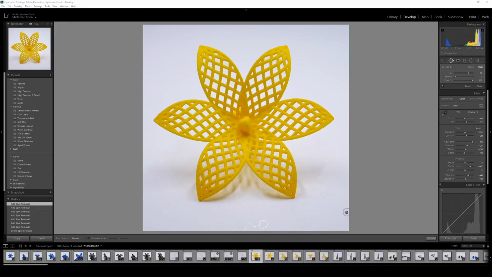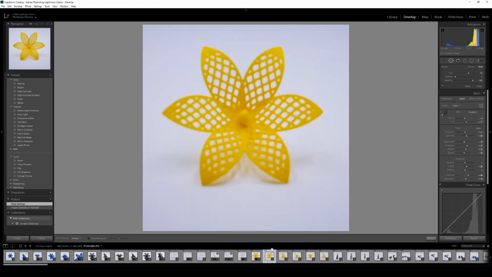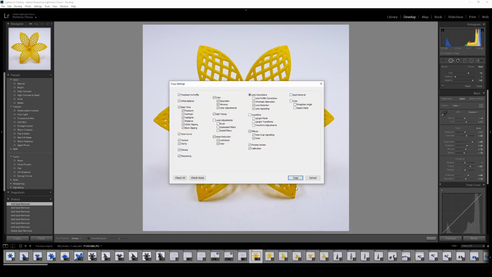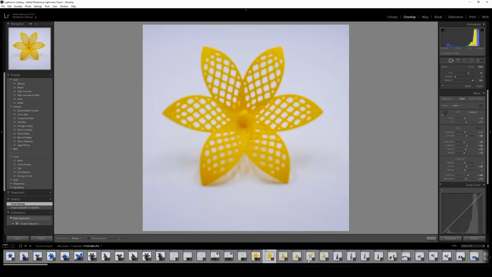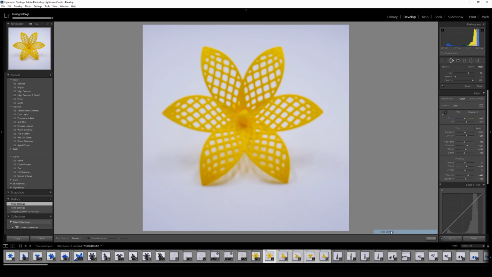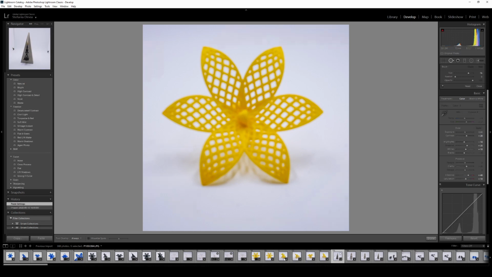Once you have done the changes like white balance, filters and so on, you right click on the photo, developer settings, copy settings, copy. By selecting multiple items, you can go again, right click, developer settings, paste settings. So now all these settings have been transferred to the selected photos.